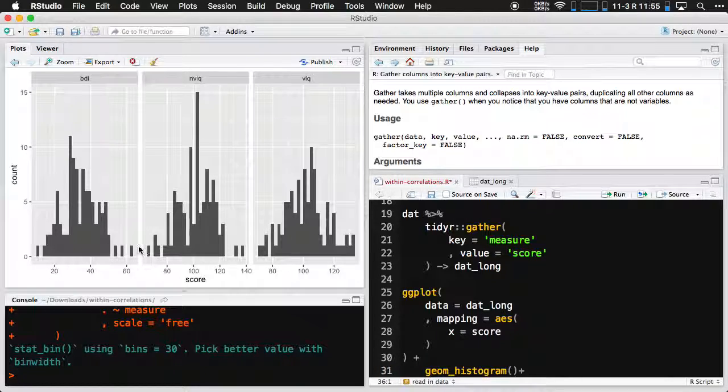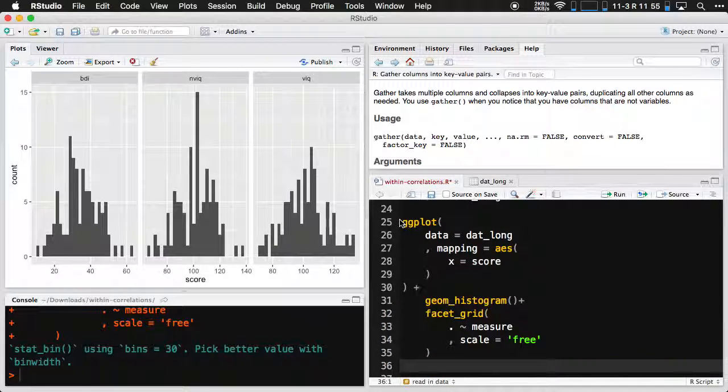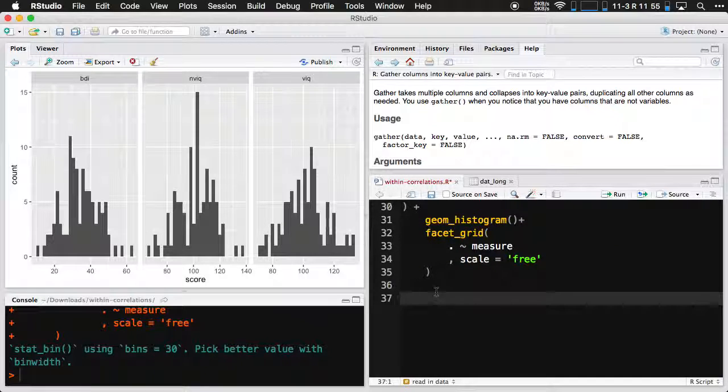For now, this is one way of viewing the data, but we actually know that for each observation in the BDI column, there's a corresponding observation in the NVIQ column, etc. So it'd be nice to see those relationships. That's a little bit hard. You could do it, again using the original wide format data.